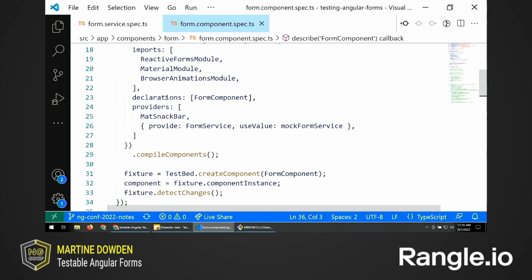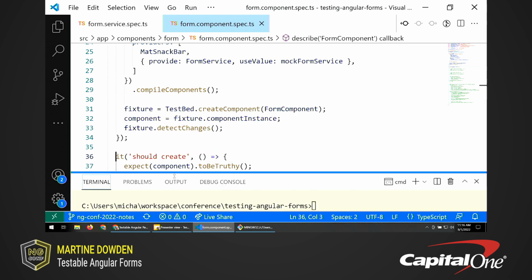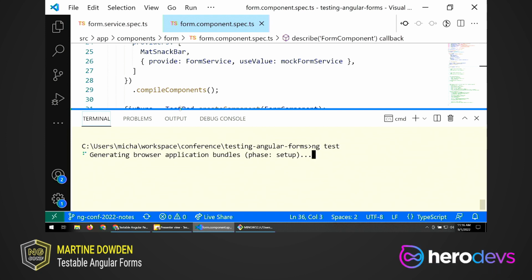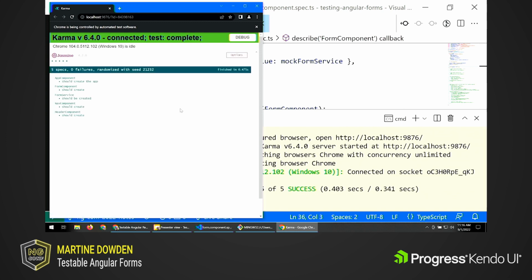So what it comes out of the box with is a simple 'it should create', which basically looks at whether the actual component does the thing and doesn't crash and burn when it's initialized. That's essentially what that test does. And so when we run the tests, we will get something like this. I'm just going to pull out this console right here, and we can just do ng test. And it will go ahead and run the thing. Please run the thing. Come on. All right. And it will pop open a window, and we get little green dots.